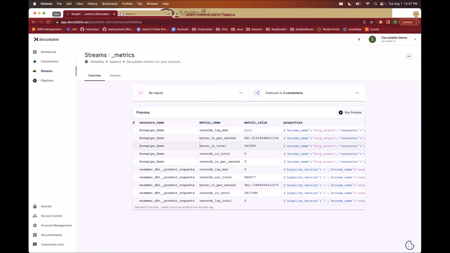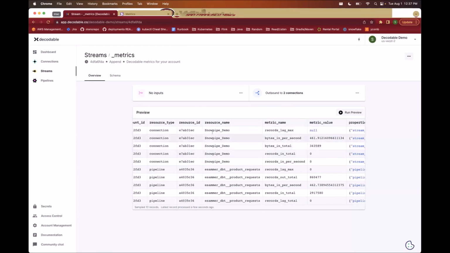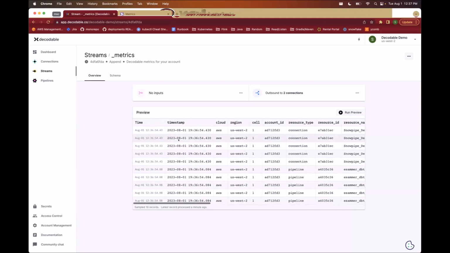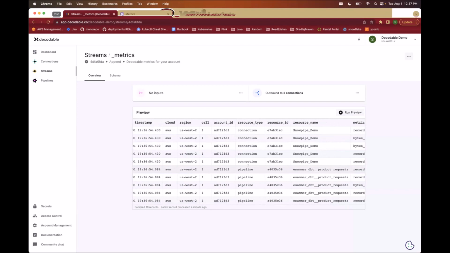So in this case, for this resource called Snowpipe demo, we have the bytes in total metric whose value is 343589. When you're ingesting your metrics to Datadog, what you're going to see is a metric named bytes in total with this value at this particular timestamp. And since what we're sending to Datadog is a time series, I'm going to illustrate how these metrics evolve over time and how we can visually display them in Datadog itself.